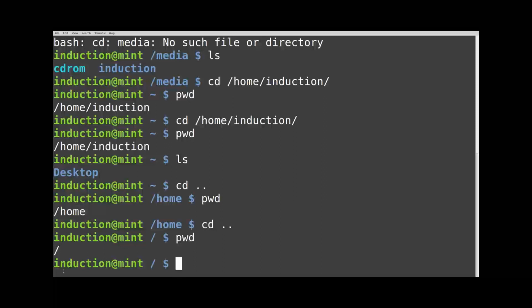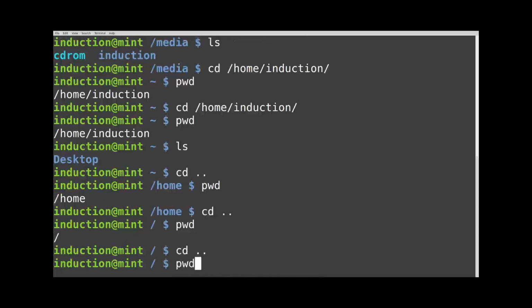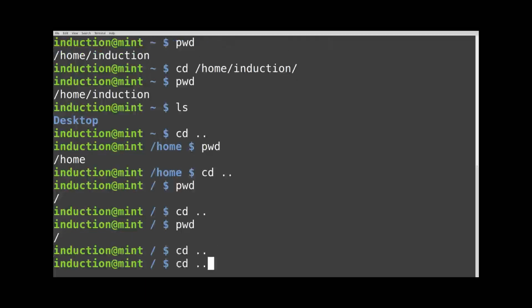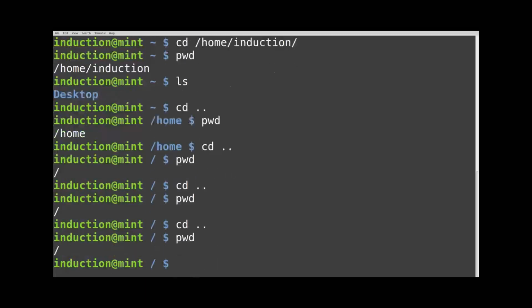If I run it again, I get taken to the root or the top of the file system. If I run it again, you'll notice you can't go above root, it's the very top. You can't go any higher. You'll notice no matter how many times you run that command, it will always take you to the top. If you ever get lost, just keep running cd .. until you get back to the very start of the file system.